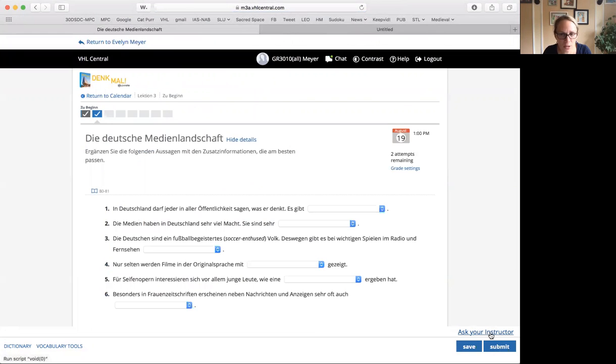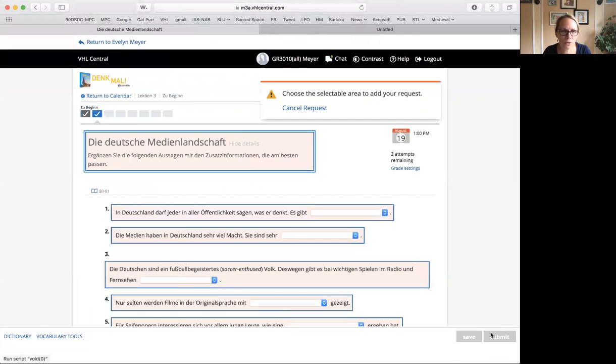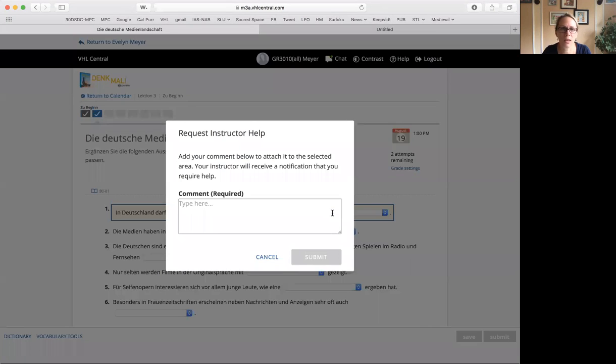If you have a question about something specifically in an exercise, use this feature and then be very specific about where your question is. So if, for example, you got an answer here, you would type in, and this will very quickly direct me to where your question is in one exercise.